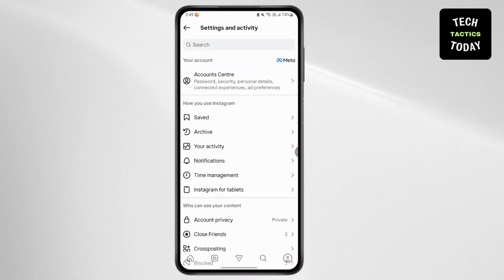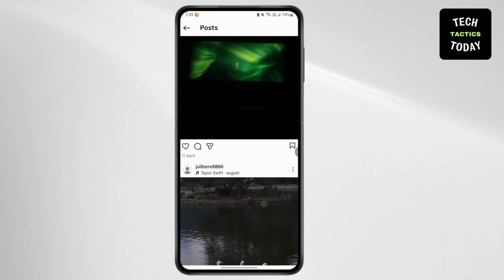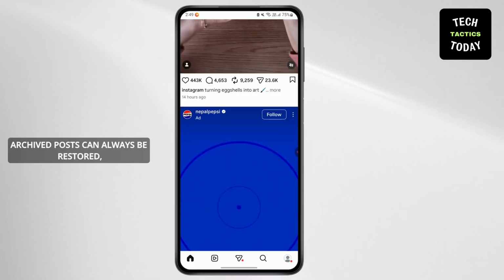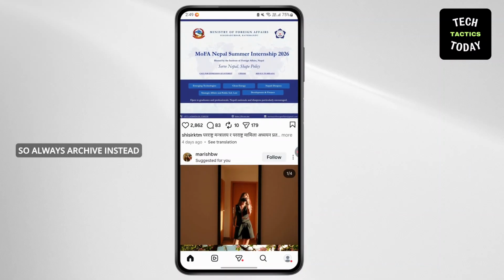Here's an important note. Archiving a post hides it from everyone, including your followers. Only you can see your archived posts, so it's completely private. Finally, keep in mind that archiving is different from deleting. Archived posts can always be restored, while deleted posts are gone permanently. So always archive instead of delete if you're unsure.